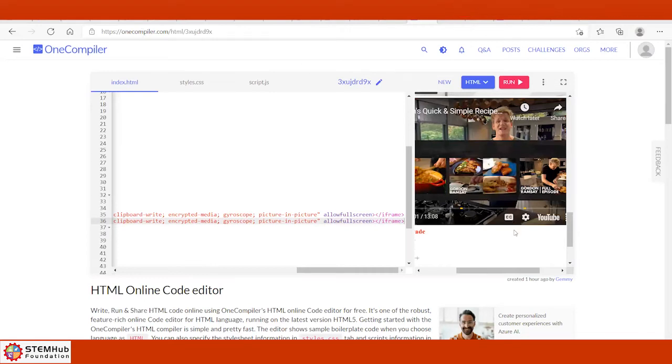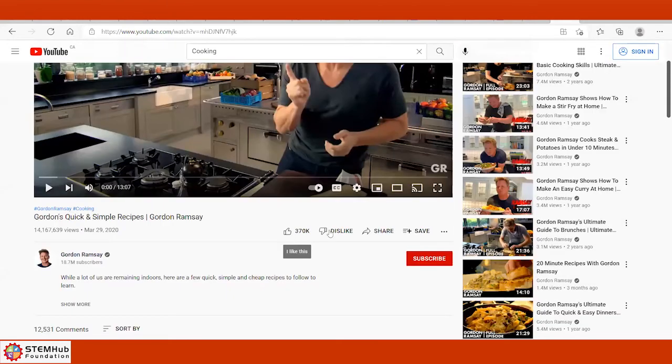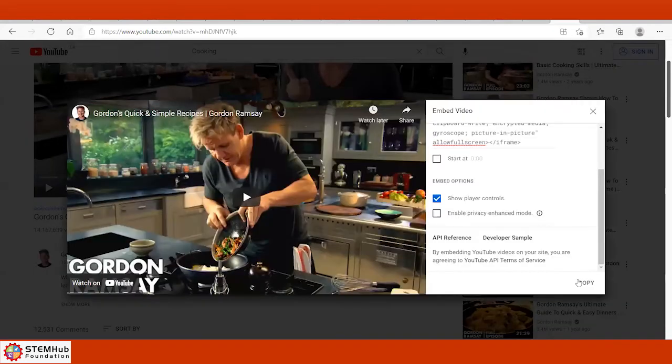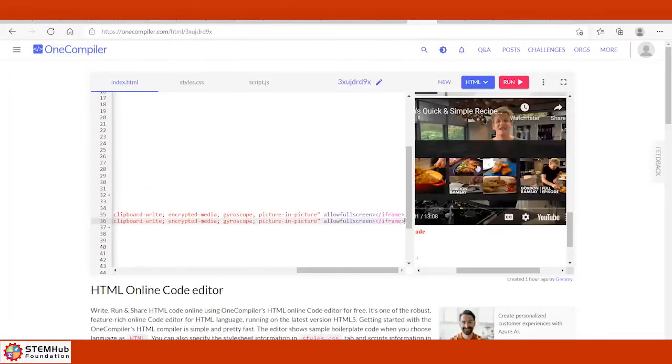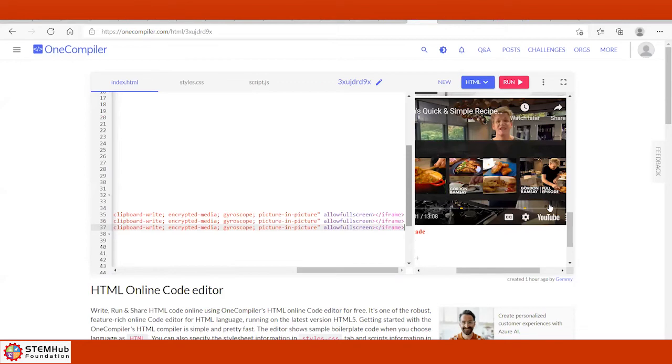Can you tell me again? Okay, so you go to YouTube, you find the video that you want, and you see the dislike button. You click share, you click embed, then you click copy. Then you go back to your one compiler, and then you paste it. And now it should be able to work.